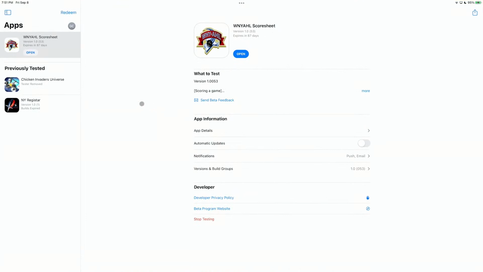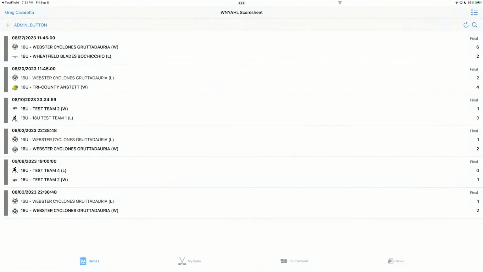It'll show more or less like this, and you'll say install. You click install, and then it'll say open. You click open, and then you'll be presented with a login screen. Now, if you received an email for an invitation to TestFlight, you also have been given access to the Scoresheet app, and you'll have received an email that says reset your password. When you reset your password, you'll use that email and that password to log into the app.